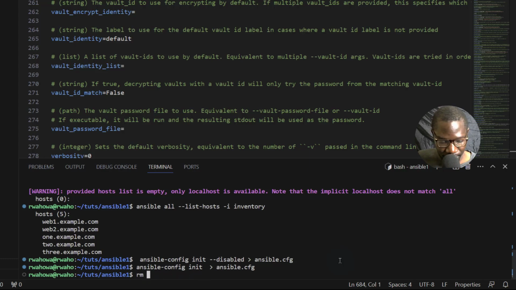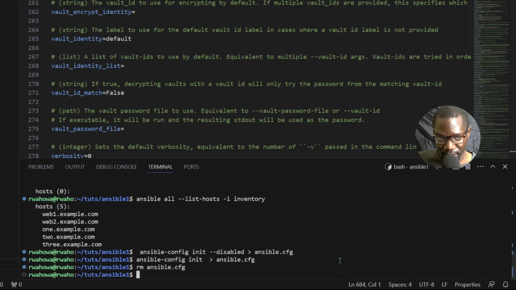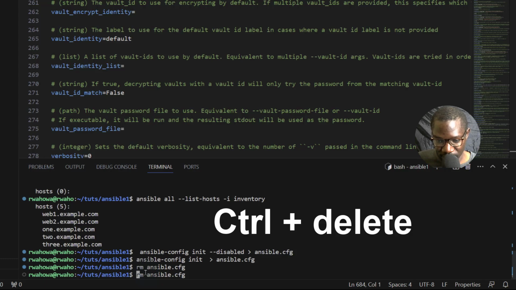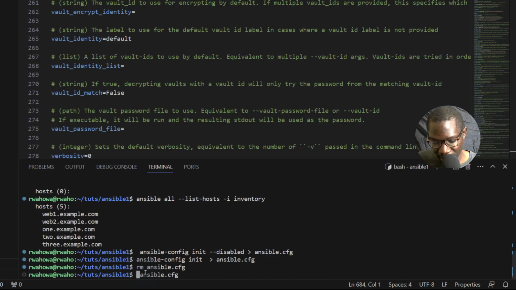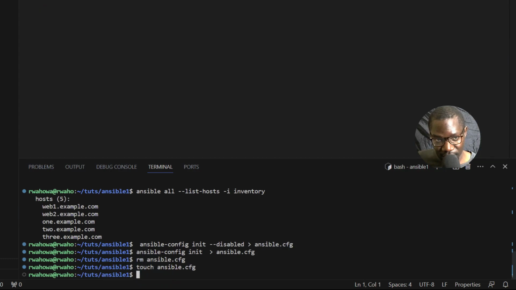rm ansi tab. So rm ansi tab, that's just going to autocomplete Ansible, and I can remove that file. If I want to create it, I can do touch. So Control A takes you to the beginning of the line, Control D deletes that word, and then I can just do touch. And that's going to create an empty ansible.cfg file for me.